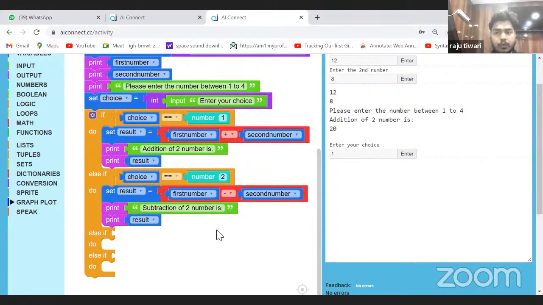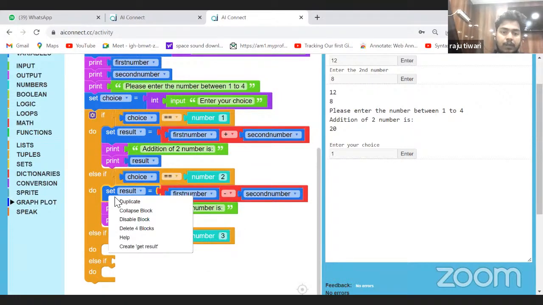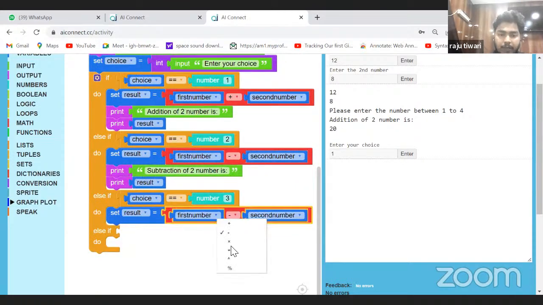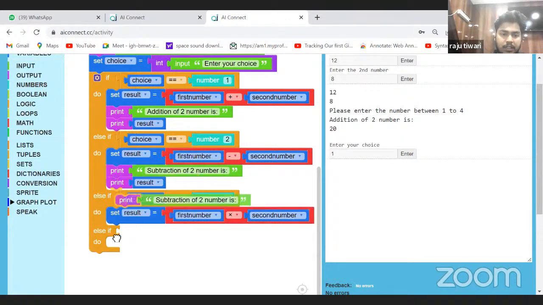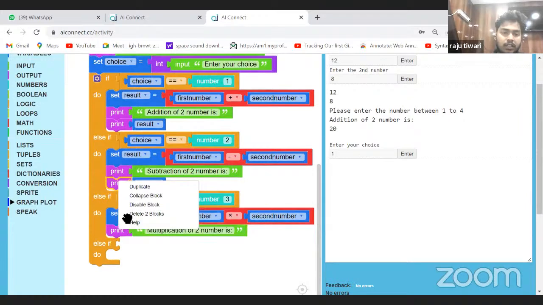In the same way, we have to do the coding for multiplication. So again, I will press the duplicate button. Here, the choice will change to 3. And here, the result will be first number multiplied by second number. So I will choose the multiplication operator. Then the message will also be changed. So I will duplicate the message, and here I will put "multiplication of two numbers". Okay, and here I will show the result.